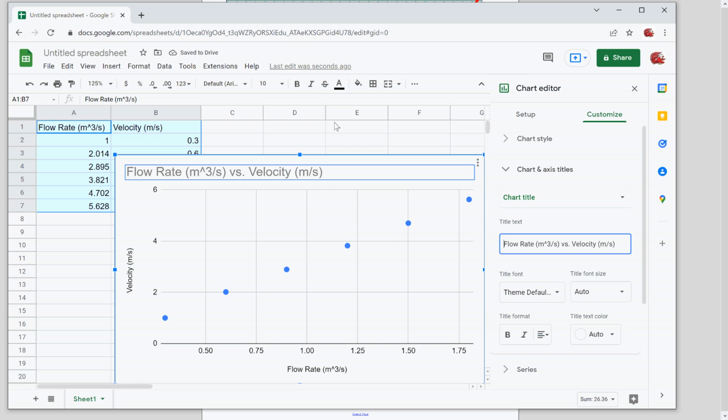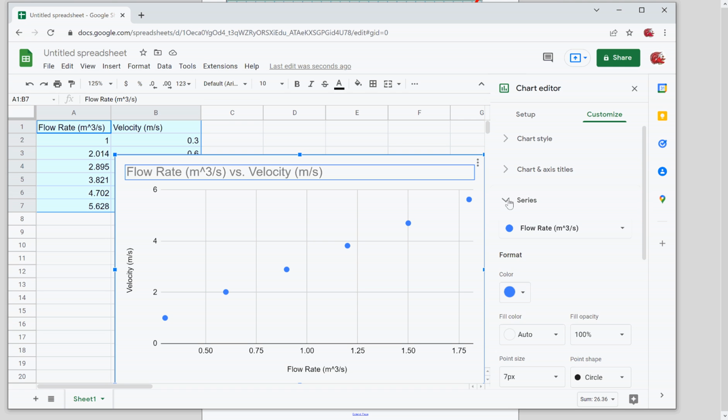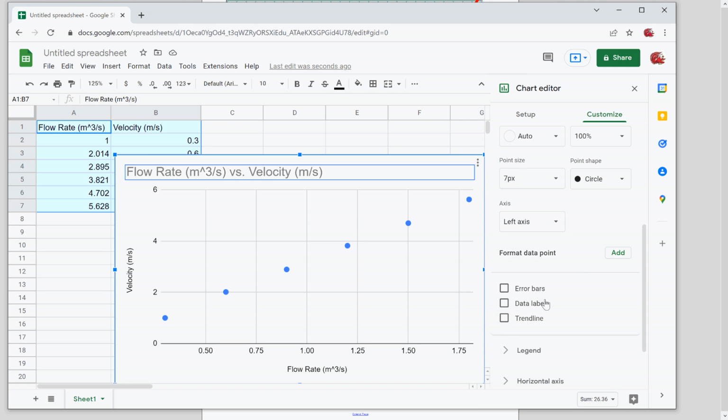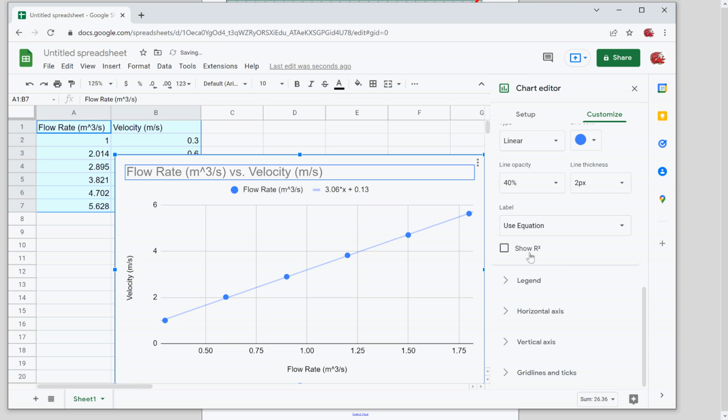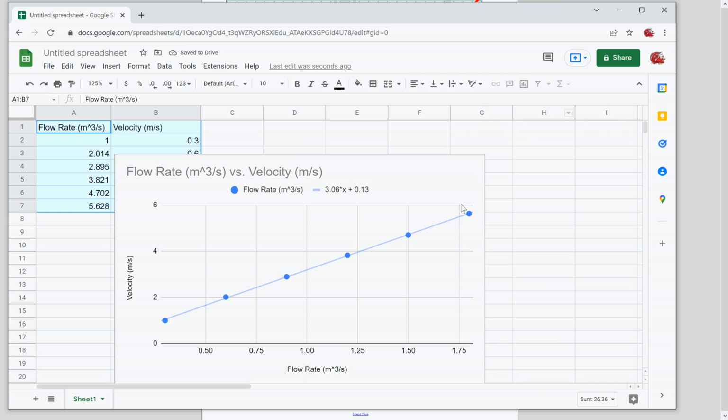I've got that. And now all I need to do is come back to, let's do this, go to your series, because this is where you're going to add the best fit line. You call it the trend line when you do it in software. Trend line, and now for label, I want to say use equation. And look at this. It gives me my slope on here. Now, here I've got my completed graph in software, and it says the slope of my line is 3.0.